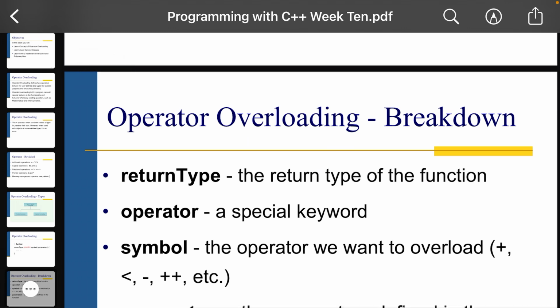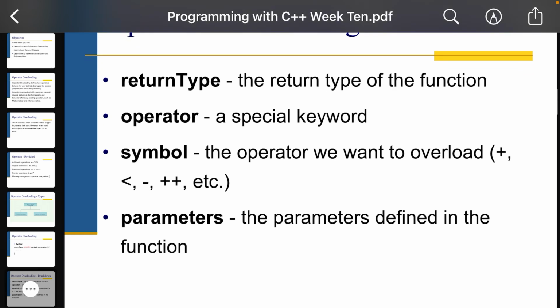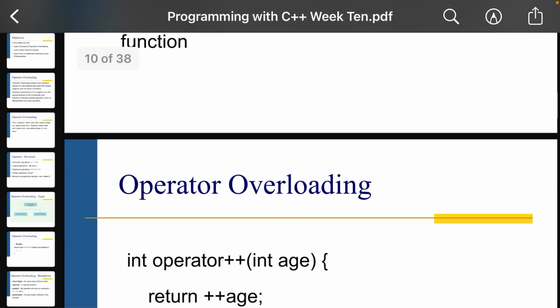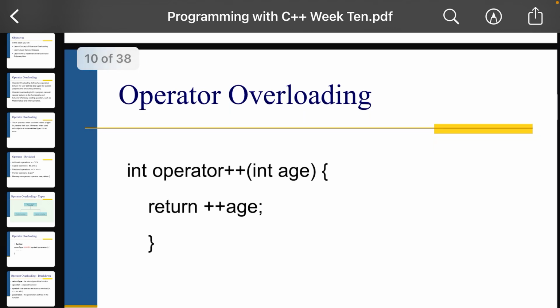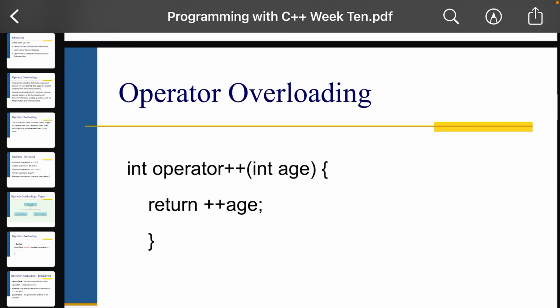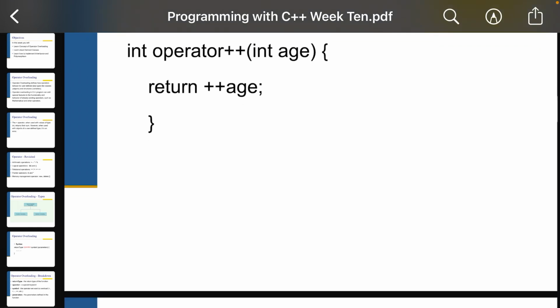This is the breakdown for operator overloading. Return type: the return type of a function. Operator: a special keyword. Symbol: the operator we want to overload, plus, less, subtract, addition, etc. And the parameters: the parameters defined in the function. In operator plus, int age, return age plus age. Then the return statement is inside the what? The curly brace.